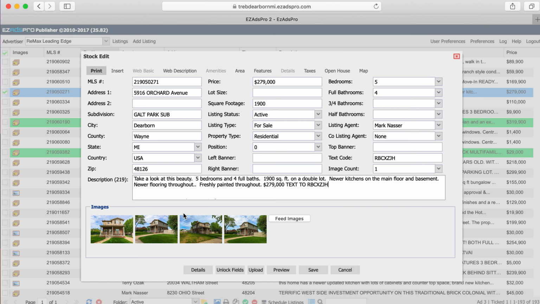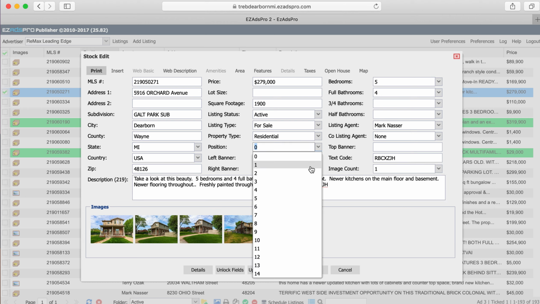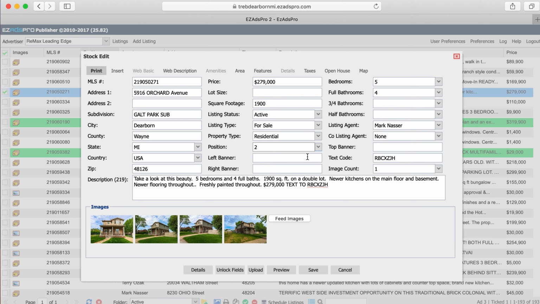As far as listings go, the very first image is the one that is exported. If I have inset photos, all I need to do is move those in the order that I would like to have those exported. I identify how many images I have. In this case, I'm also going to identify this as position number 2. The next thing I can do is type in any banner information I might have associated with this particular listing for the graphic artist. I'm going to go ahead and click on Save.